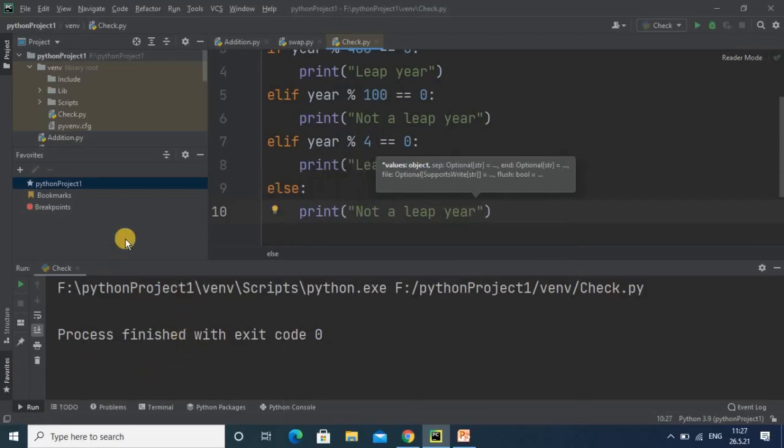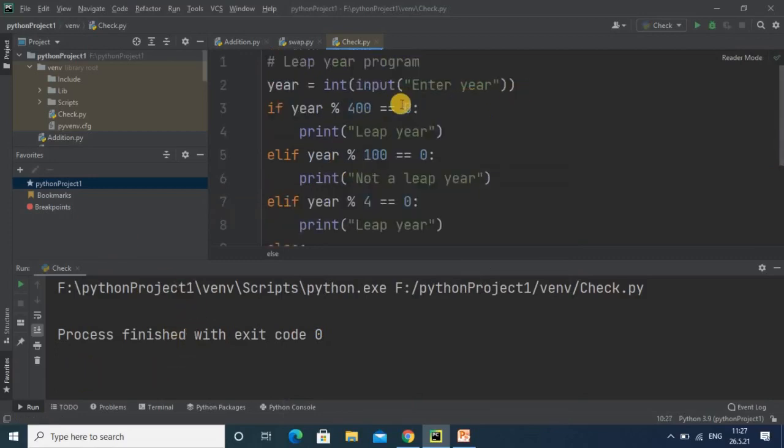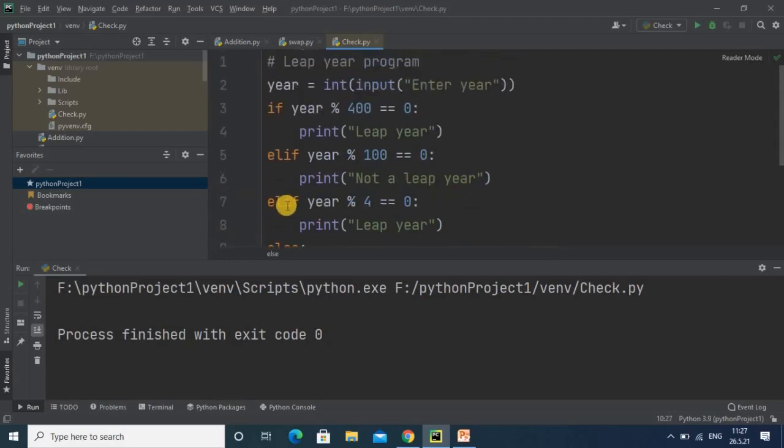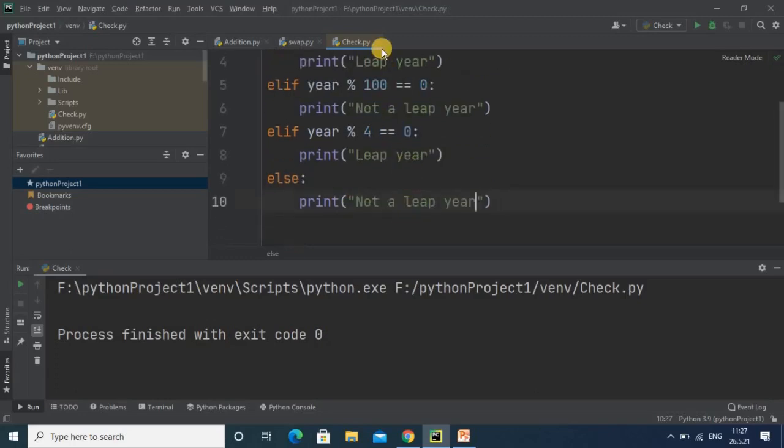So again let me explain this code. First we get the year value. If it is divisible by 400 we get leap year, and if it is not divisible by 400 it is false, so it will go to the second case. If it is divisible by 100, not a leap year. If both are false, it will go to the next criterion, and if it is divisible by 4 it is a leap year. If all are false we will get the message not a leap year.